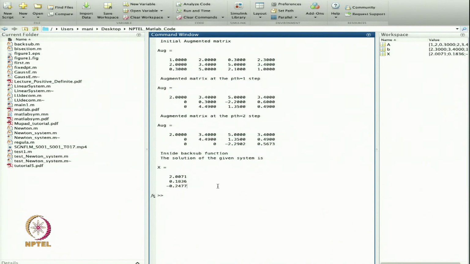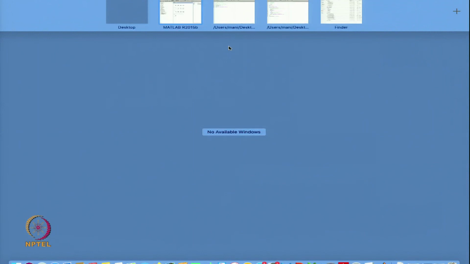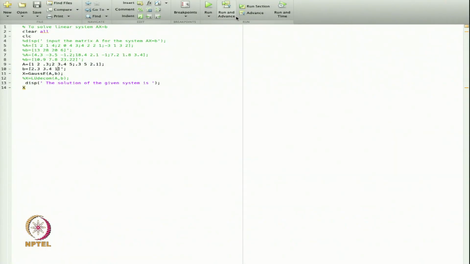Based on this we are able to solve any matrix using the Gauss elimination method. In the next lecture we will go further from the Gauss elimination method to other methods, that is LU decomposition and others. So, today we should stop here, and in the next lecture we will define the other methods.